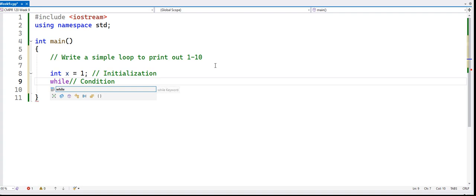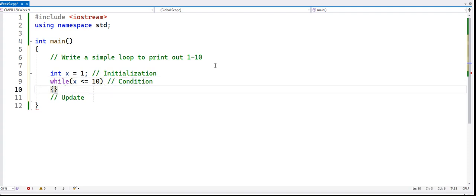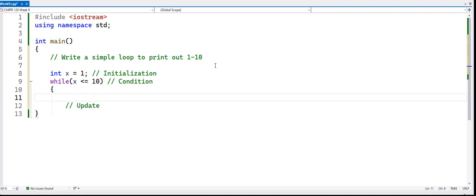So while what? What do I want to repeat? Well, I'm going to say while x is less than or equal to 10. So the reason for this condition specifically is because I'm trying to print out the numbers 1 through 10. So it just makes the most sense for me to have x is less than or equal to 10. Now the thing that I want to do is I want to print out x. So I'm going to go ahead and print out x.